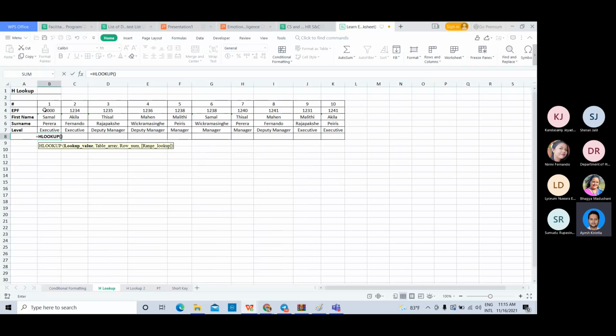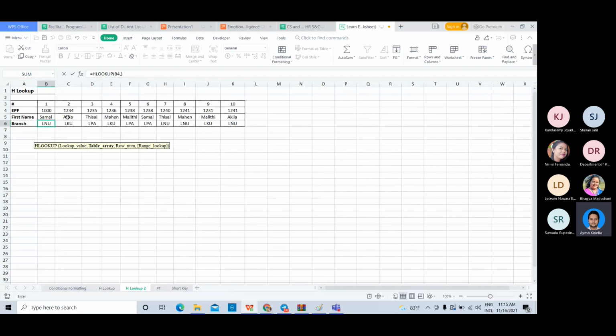So the common value in both the sheets is the EPF number, because you can't go by the first name, because there can be three Summers, right? There are many Summers. So go by the EPF number, click on that, comma, then you have to select the table array that you are going to look for. So always the common value should be in the first row of the selection. So when you are selecting, make sure you select with the EPF number as the first row.